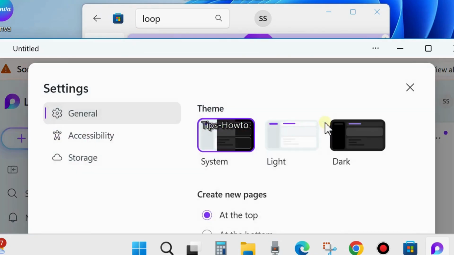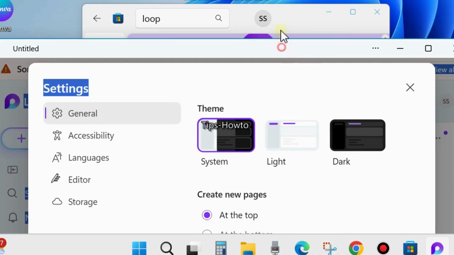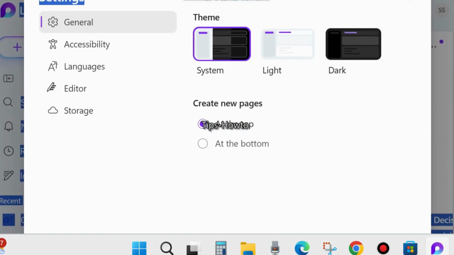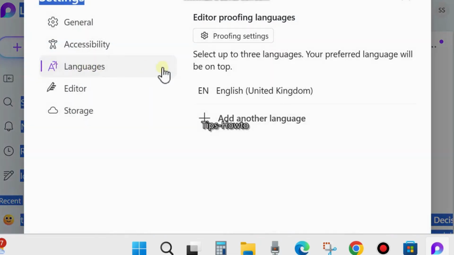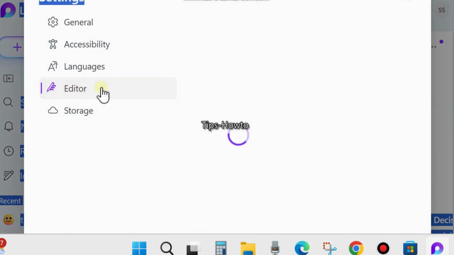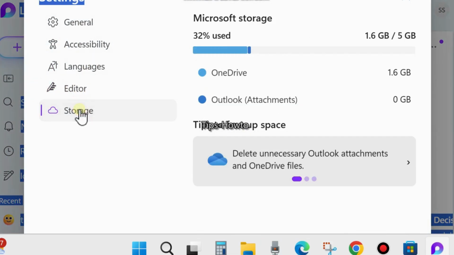You can also go to settings, and various settings are available. Choose a dark theme, otherwise light theme. How to change your Microsoft Loop theme? Here is the process. Three options available: system, light or dark. Accessibility, auto dismiss, languages, editor, storage. Microsoft Loop will sync with your OneDrive app.